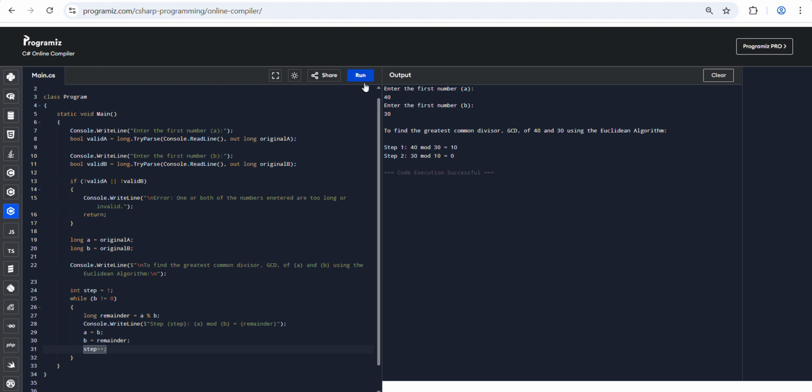So we've got some higher divisors there. 20 will divide 40 and 15 will divide 30, but they are not common amongst 40 and 30. 10 is, and it's the highest of them. Good, let's close this off.